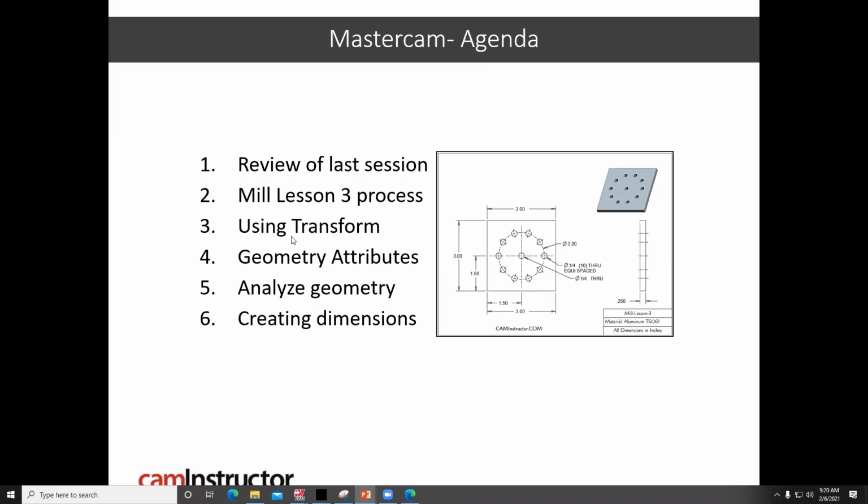Transform is modify. Geometry attributes, circles. Geometry attributes would be things like colors, layers. And then being able to analyze the geometry, there's a command that allows you to analyze and do inquiry. And then you can also learn how to create dimensions.